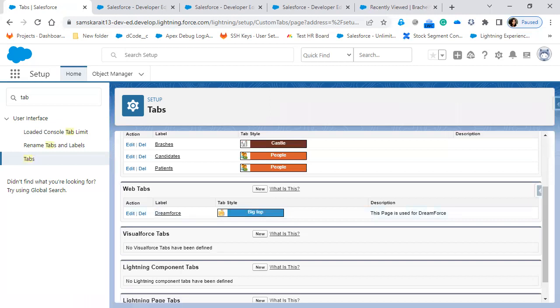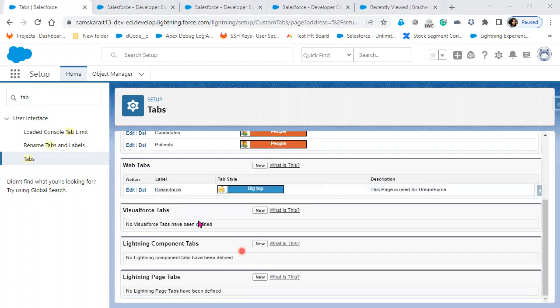Web tabs are very rarely used. Mostly we use custom object tabs, Visualforce tabs, lightning component tabs, and lightning page tabs.